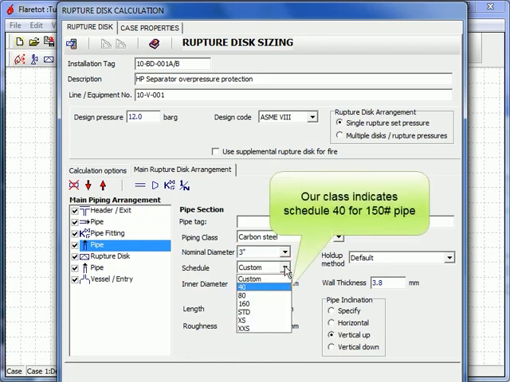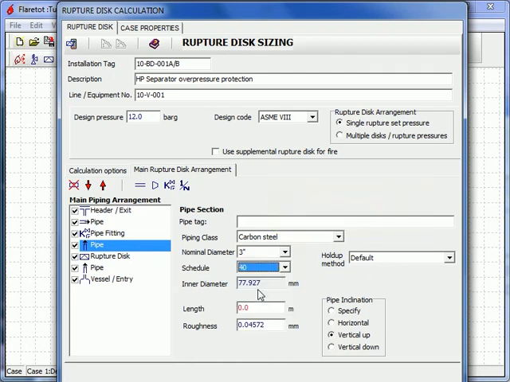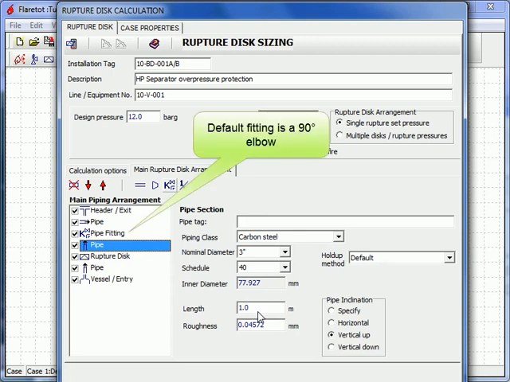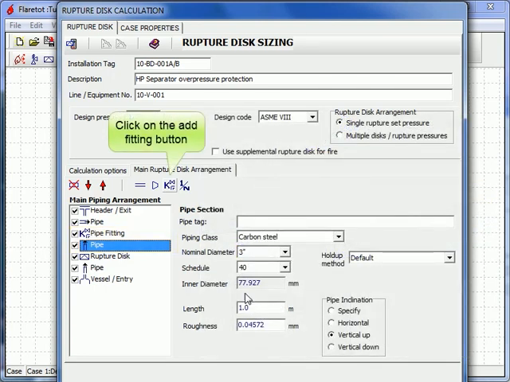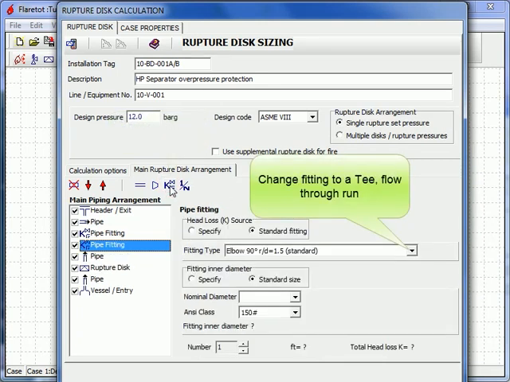For this and remaining pipes, the piping class requires Schedule 40. The fitting in the default arrangement is a 90-degree elbow. We need to insert a vertical pipe and T-fitting with flow through the run of the T. Click on the Add Fitting button to add a new fitting above the pipe. Change the new fitting type to a T with flow through the run.